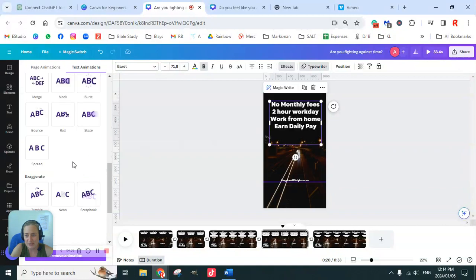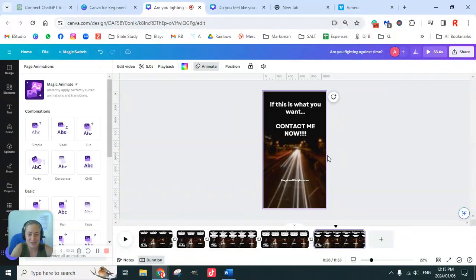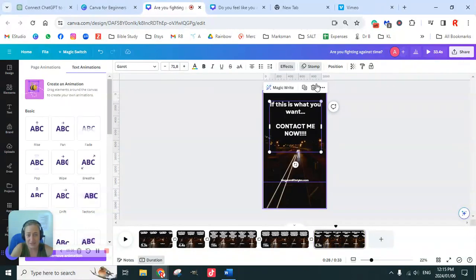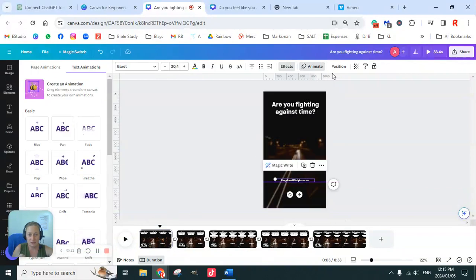You can always make another design. Because this is the last page, I would like to leave it exactly on stomp because I like the stomp effect. Now what I've done is apply my animation to my text right there, and you can even go as far as to add an animation on this text.